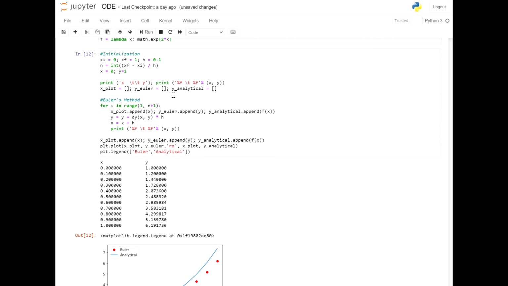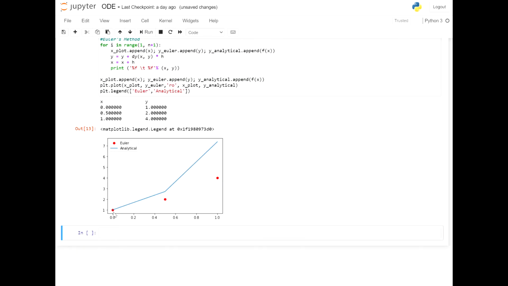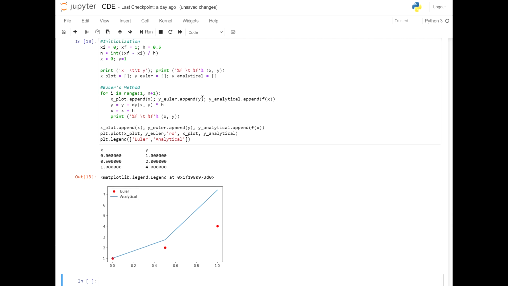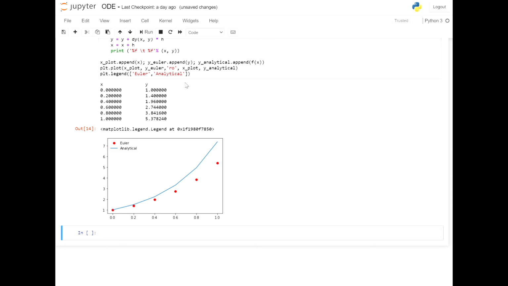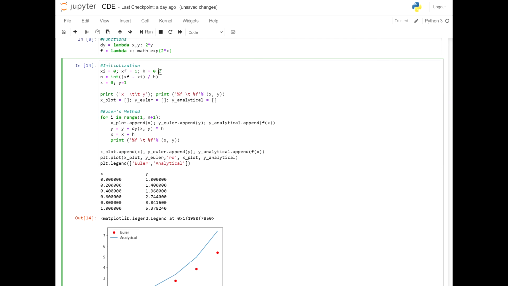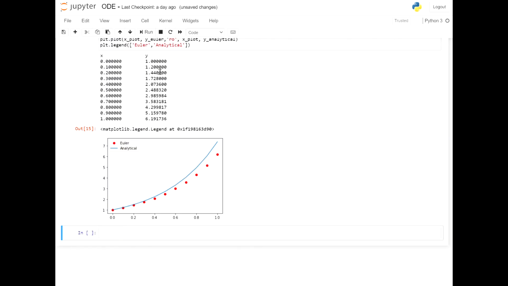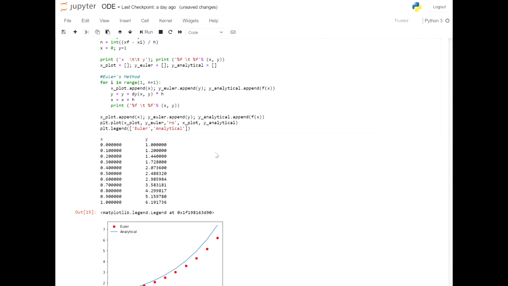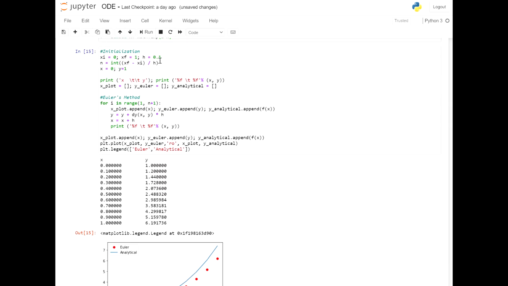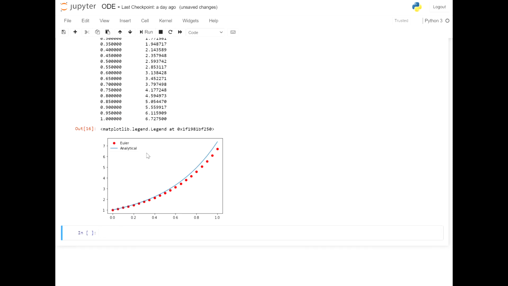So let's try it for different step values. If I do 0.5, here's the analytical solution, and here's the Euler estimation. If I do 0.2, we have this. If I do 0.1, you can see we have an even better estimation between 0 and 1. And we can even go to 0.05. You can see the estimation is getting much, much better.